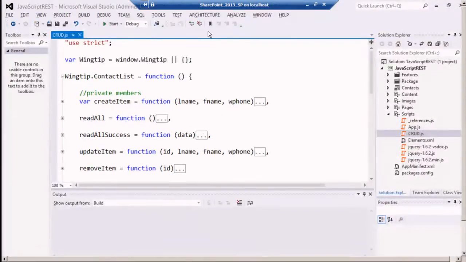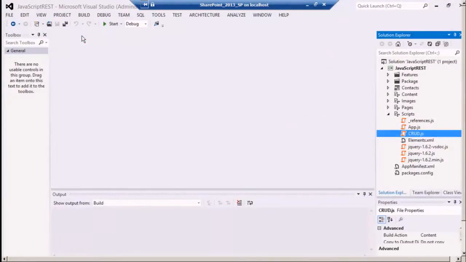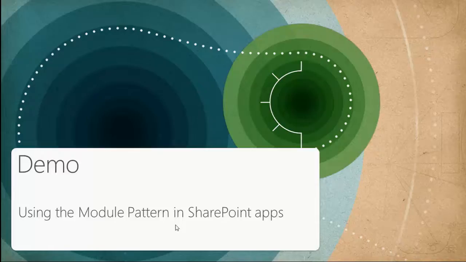Okay, so those are a couple patterns there, singleton and module. Just checking my time here. Let's flip back and keep going. All right, so that's all the JavaScript stuff jammed at you in, I don't know, 30, 40 minutes, okay?